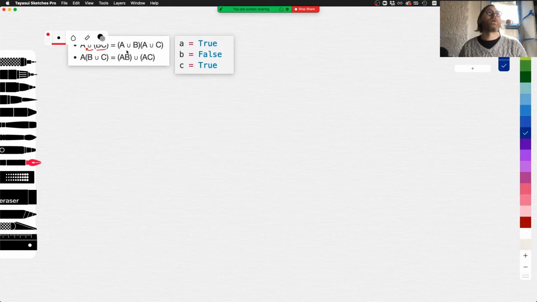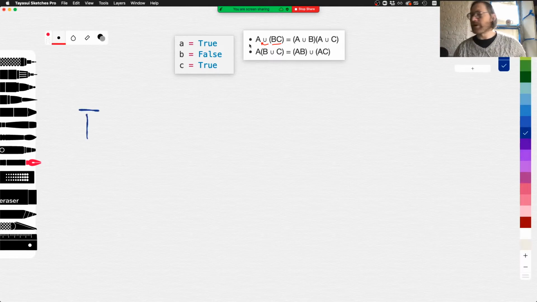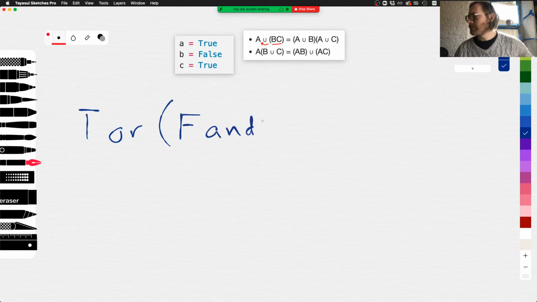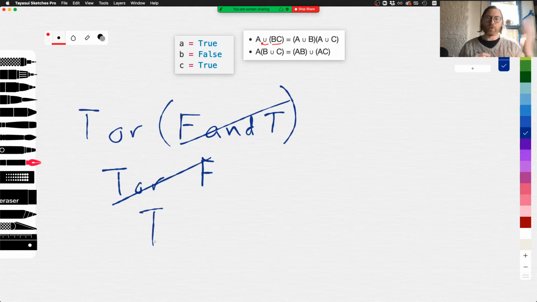Okay. So we're considering, so A is true. And we're going to think of union as or, right? So this is true or, and then B is false. So B is false. And we're saying false and C. And C is true. So false and true evaluates to false, right? And needs truth on both sides. So false and true reduces to false. True or false reduces to true, because for or, we only need one of them to be true.